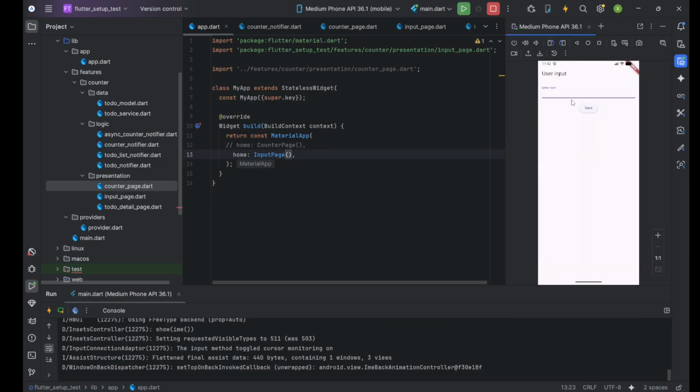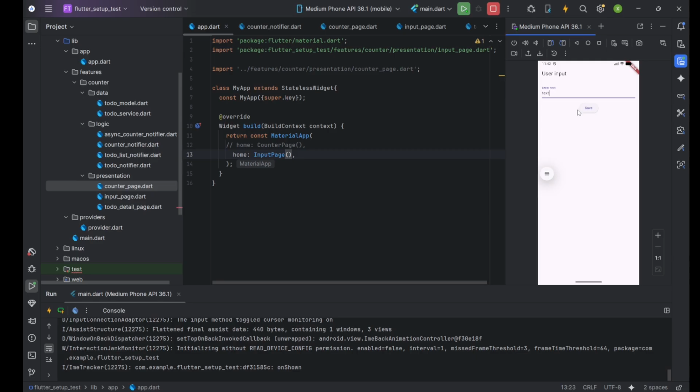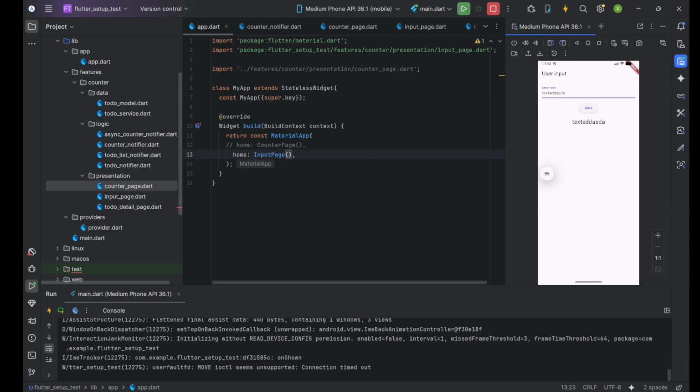Okay, so if I just type a random text and press save, our text is saved. Then again, it updates locally. So for now, our input logic lives inside the widget. In larger applications, this logic moves into Riverpod, and we will do that later.